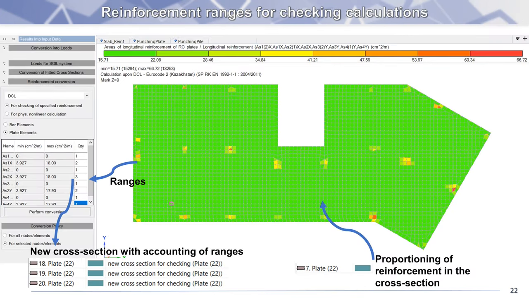The next innovation is relevant for converting calculated reinforcement into initial data. This procedure is used to check this reinforcement for nonlinear analysis. Previously, we transferred the envelope values of each inclusion to the initial cross-section.